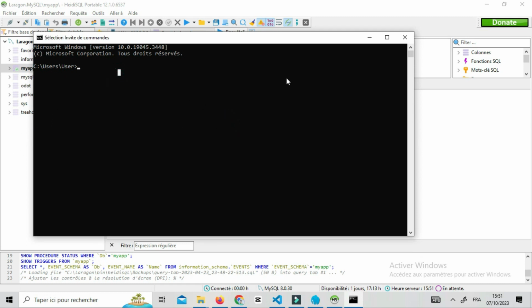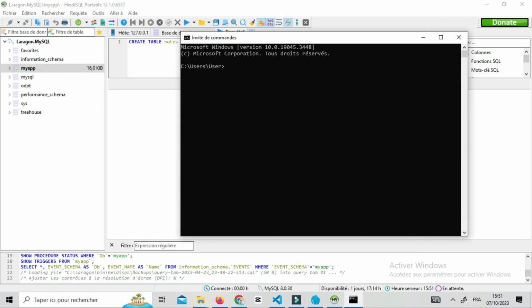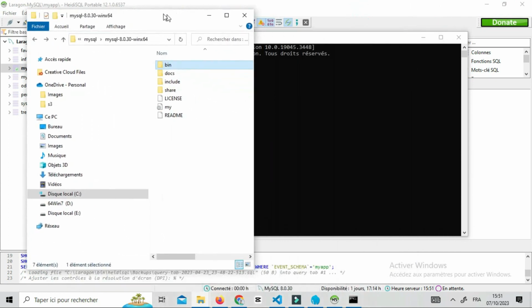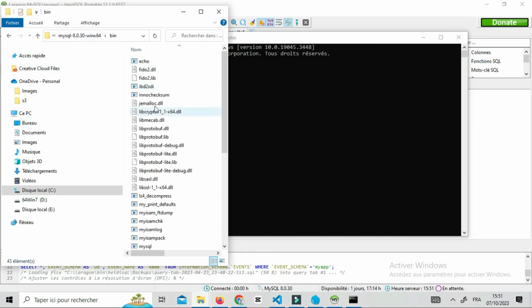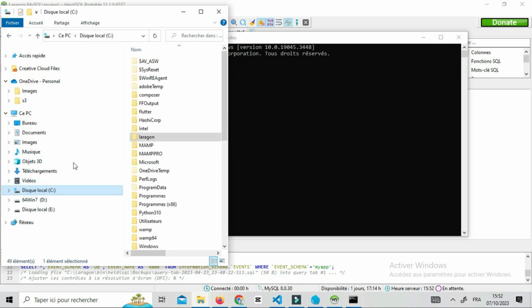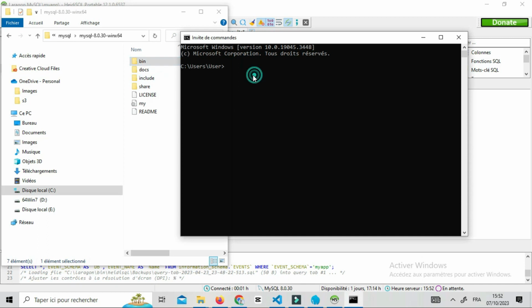To talk with my SQL database, I need to be inside a folder. So I will open this folder here. This folder is called bin. Inside bin, I have all the files of my database. You will find this file here in C Laragon. Once you have installed Laragon, click twice and go to bin and search for MySQL and then click here and drag and drop bin here in CMD.